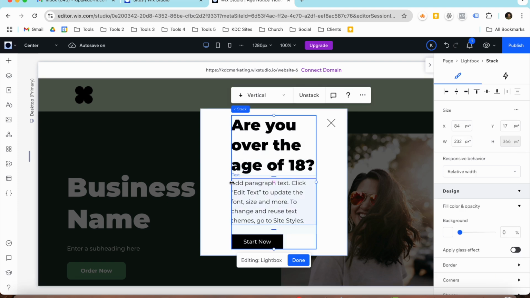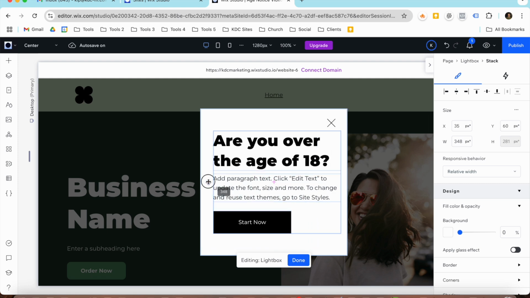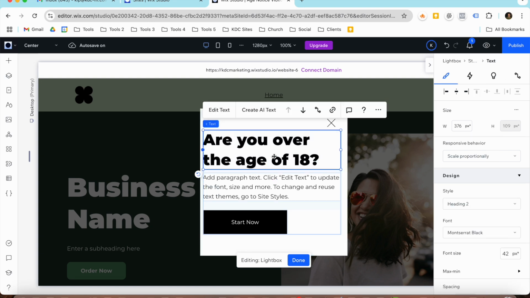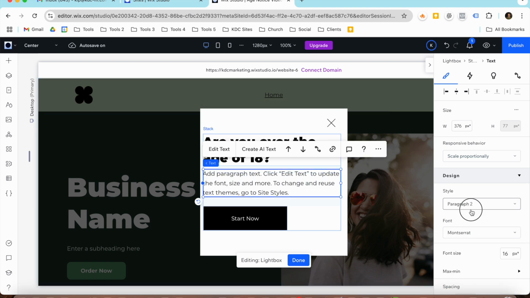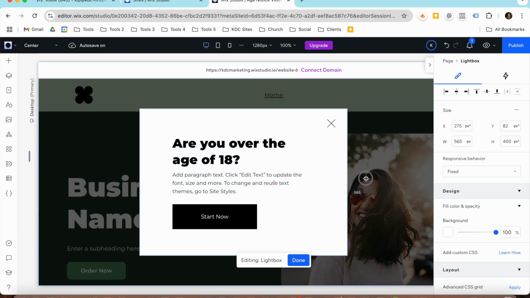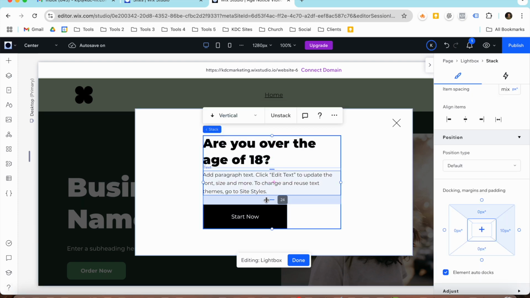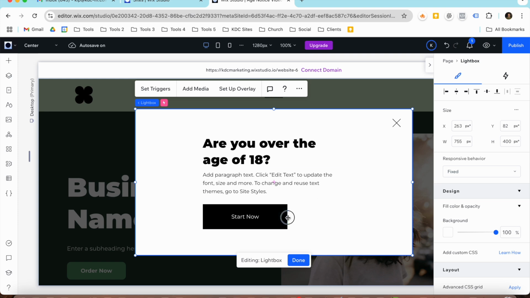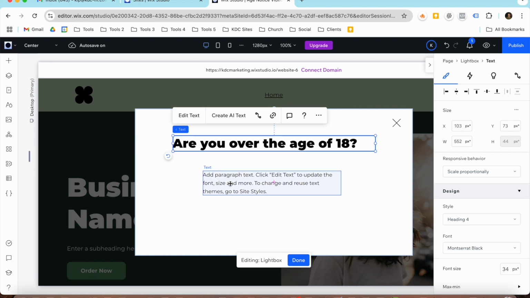So I'm going to drag my stack out a little bit more, and then resize my heading here. I'm going to use a heading 4, and then a paragraph 3. I'm actually going to make my lightbox container a little bit bigger, and then I'll center this so I have more room to work with. I'm going to go ahead and unstack this for now because I don't like this button, and so I'm just going to get these text elements set up correctly.